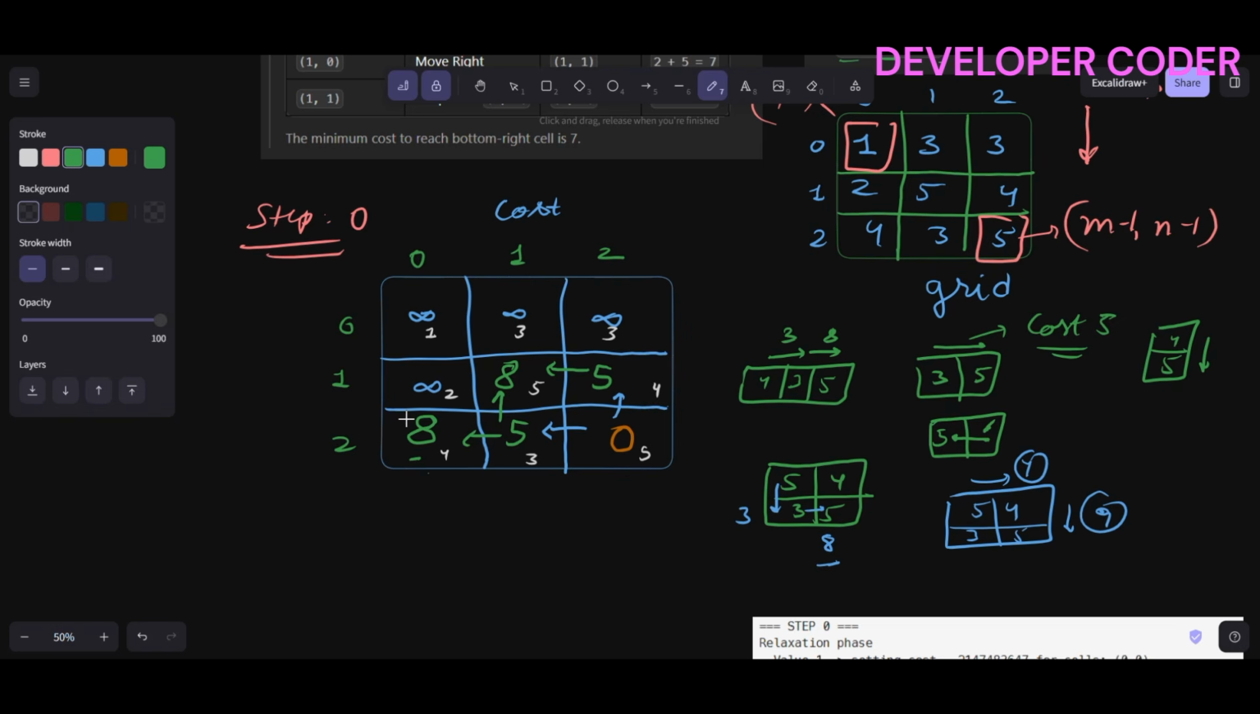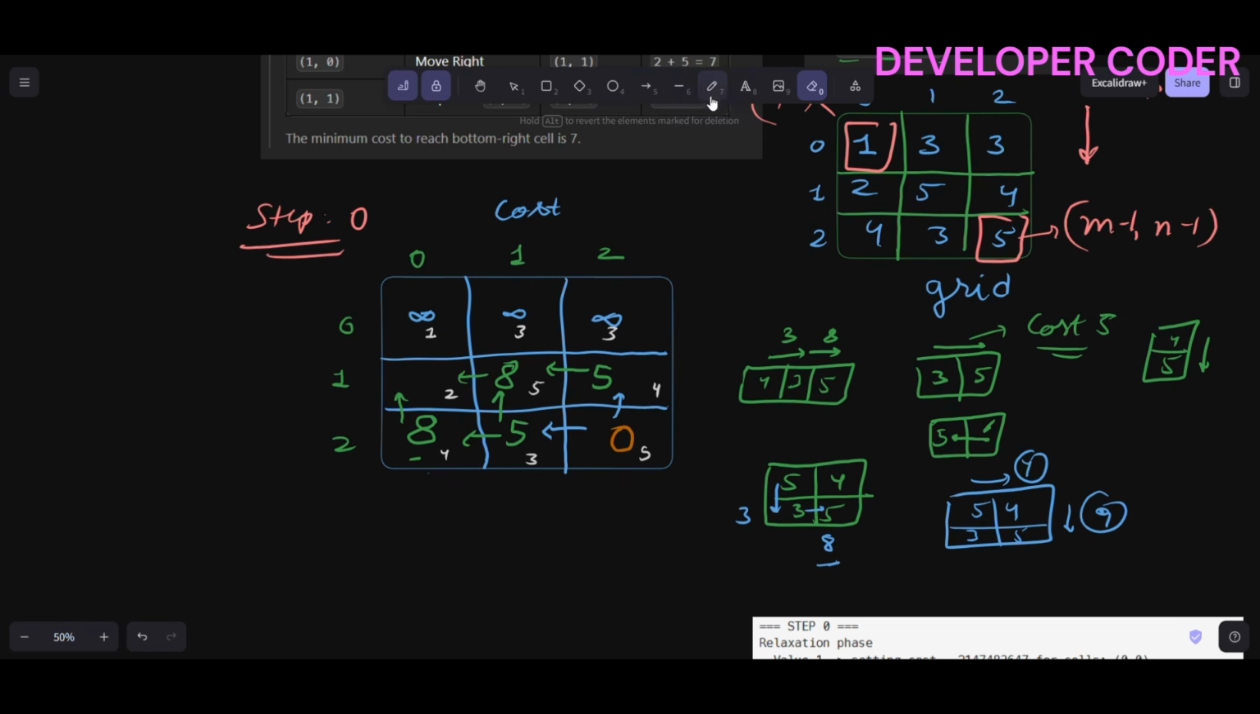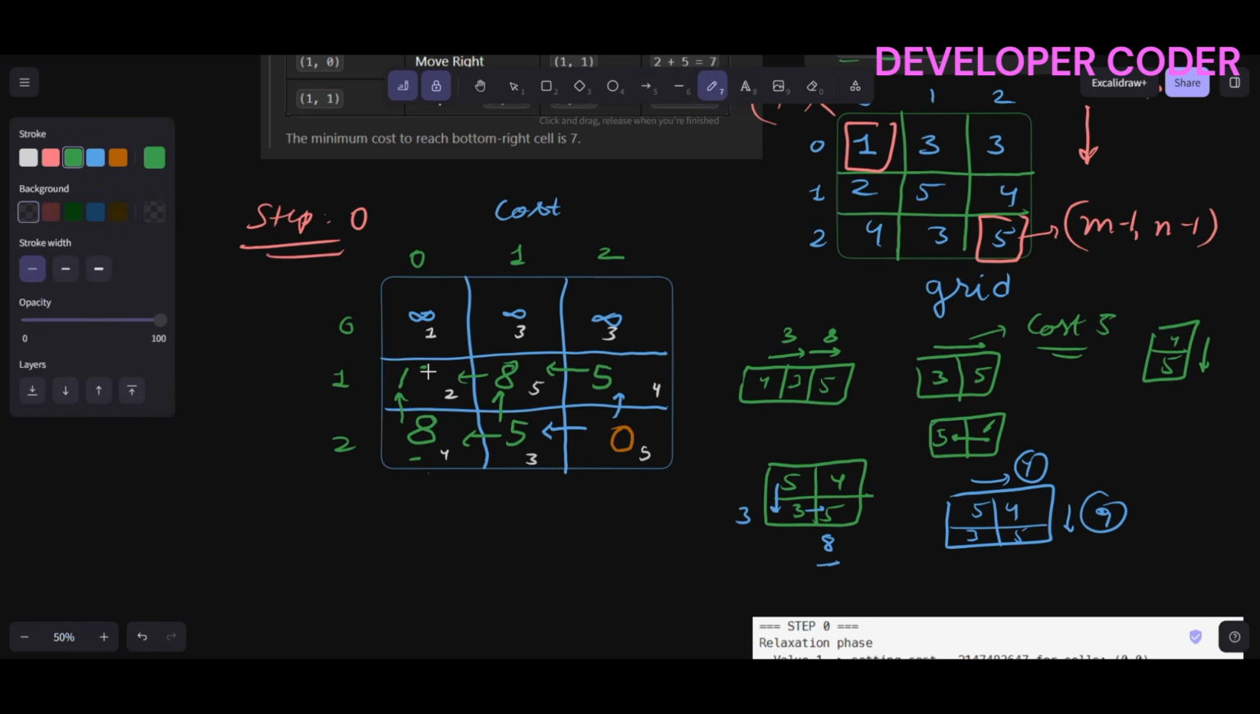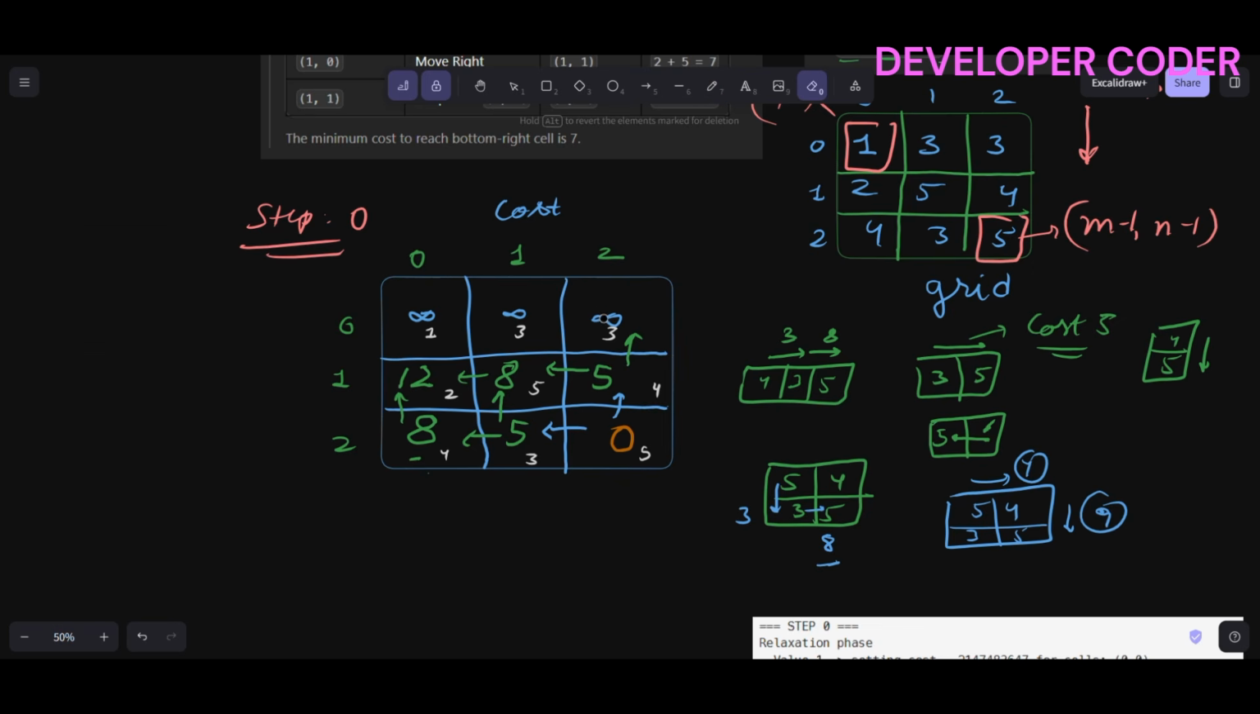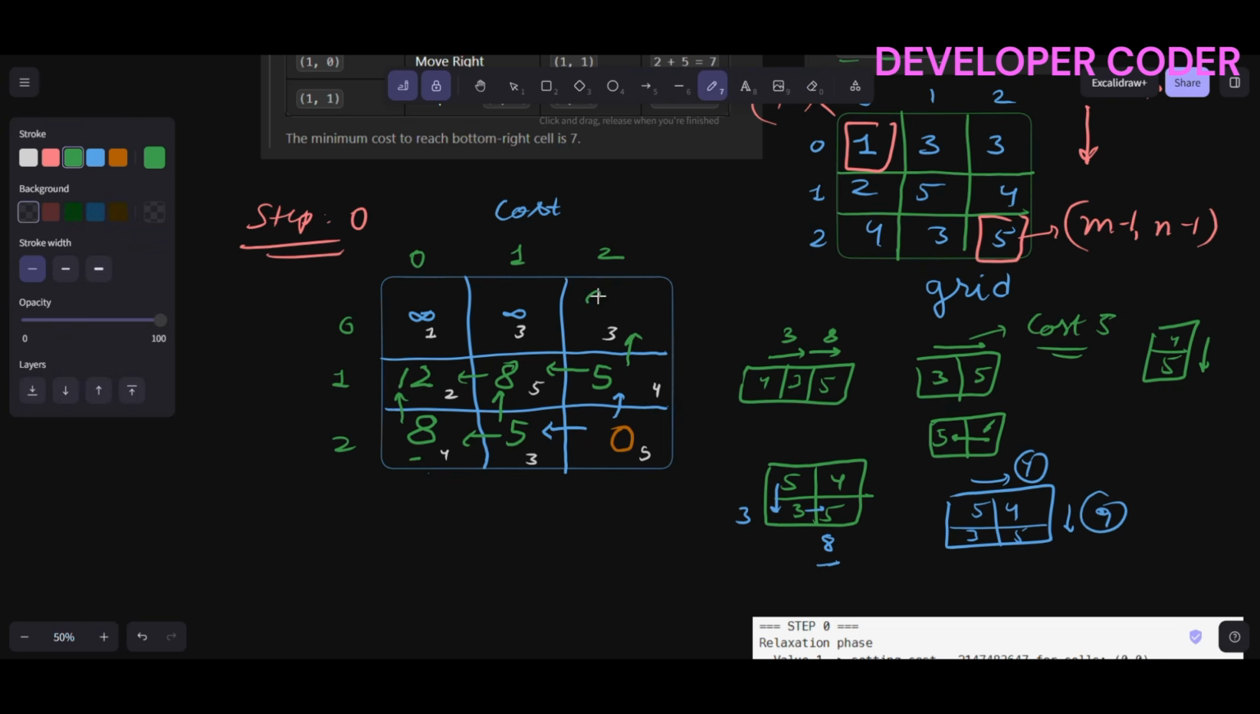Now I'm going to come to this cell with this from here to here. So tell me, 8 plus 4 is 12, 8 plus 5 is 13. So which should I fill? I fill 12. So I'm going to update to 12. This part I'm filling it to 12. Now same way here you can move from here to here only. So 5 plus 4 is 9. So here I'm going to update it to 9.